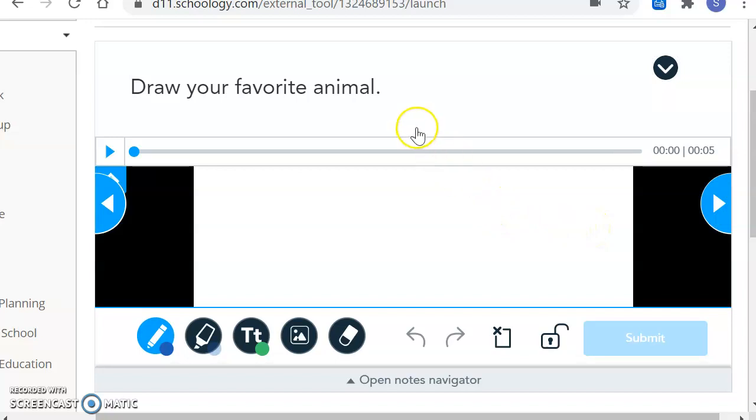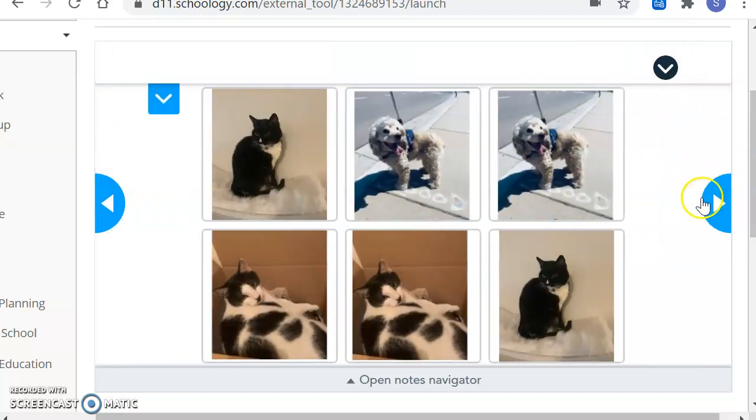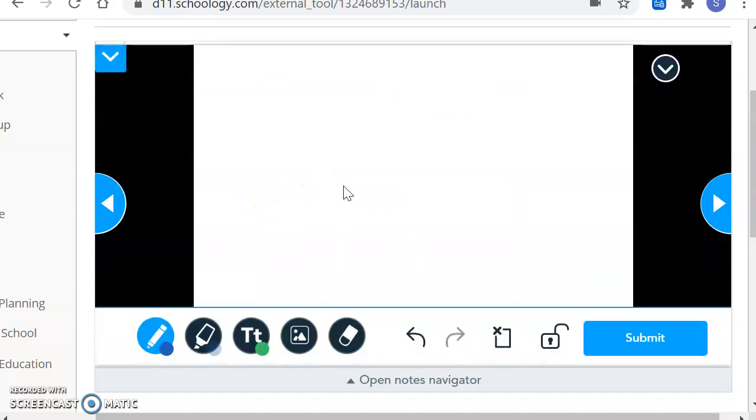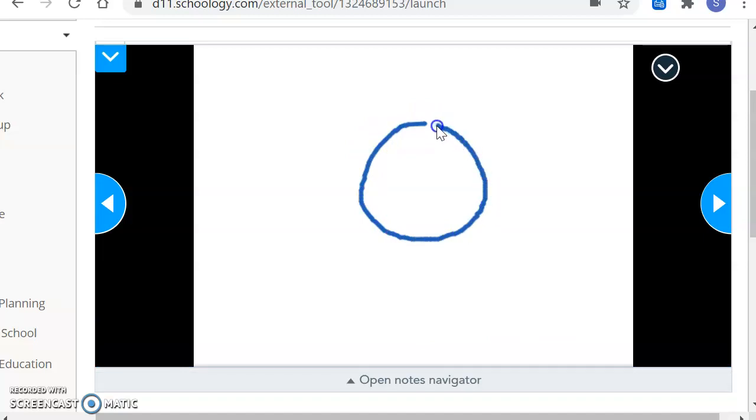This one's really fun. This is where you get to actually draw. So draw your favorite animal. I'm going to go ahead and draw a cat. Now, I do not expect you to be Michelangelo here. I do not expect you to have a perfect, amazing picture. Do the best you can. You're going to be drawing on the computer. So if it's not perfect, that's totally okay. Mine's not going to be perfect.